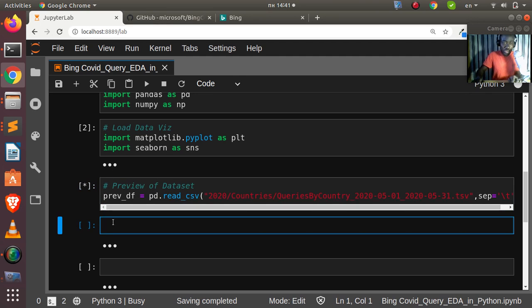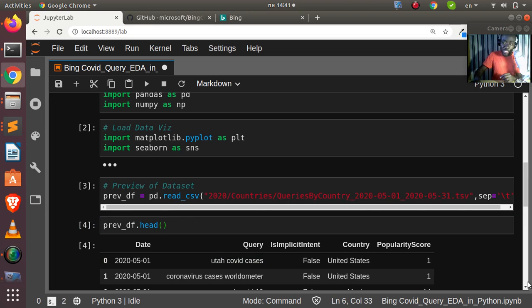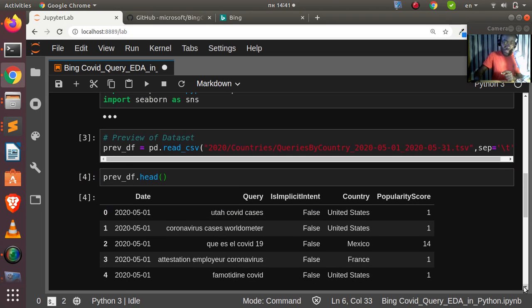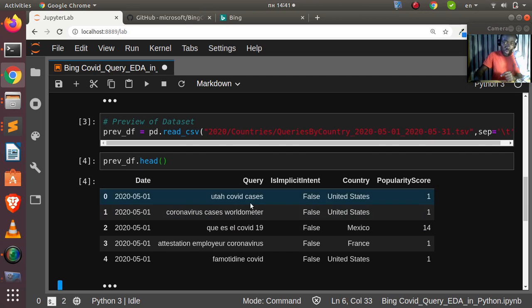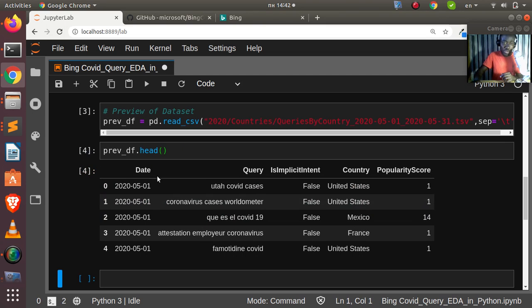It's a lot. It's going to take some time. Then now let's preview it. So based on what we have so far, you can see that we have a date column, we have a queries column, we have our countries column, and we have the popularity score column. So let's see some of the questions we can ask. We have about 4 different columns, so we can think about questions that we can ask.